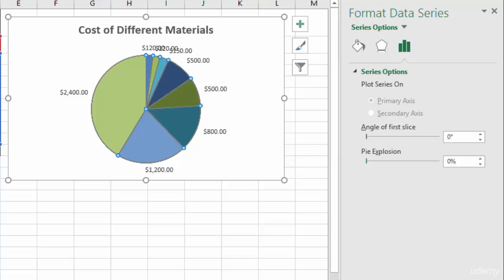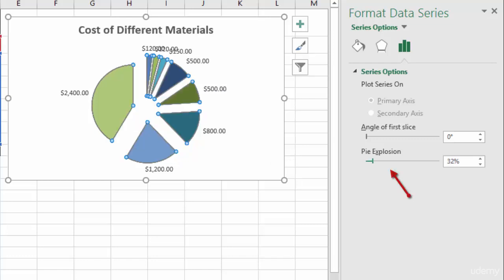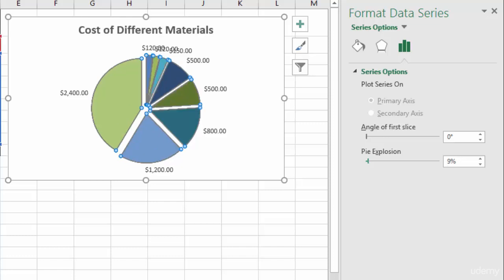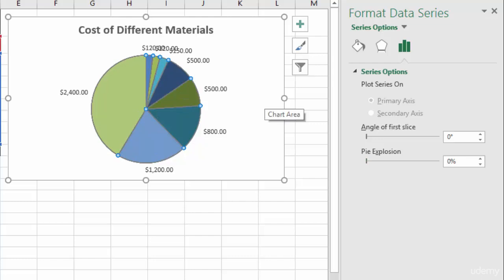While we're in here though, I'll just show you another thing called Pie Explosion. So if we move this little bar a little bit, you can see that it actually breaks the pie apart and spreads it out. And in some cases, this can help you to really differentiate the different pieces. But it just depends on what kind of data you're trying to represent. So we'll put that back to normal.